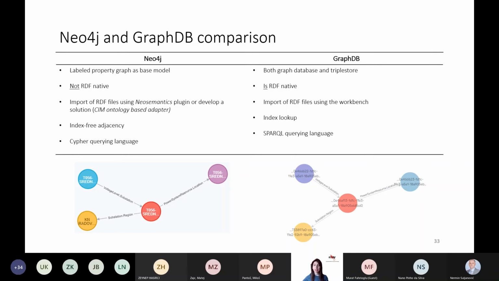So we have the subject, predicate, object for it here, consistent. And that is why GraphDB is RDF native. So there's no problem with importing RDF. We don't need any special plugins, anything. We just use the workbench, import it, and it's all going to be parsed in the right way.